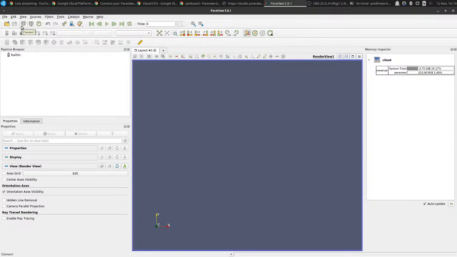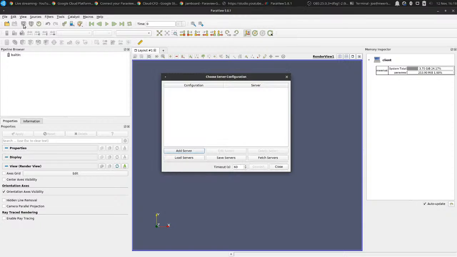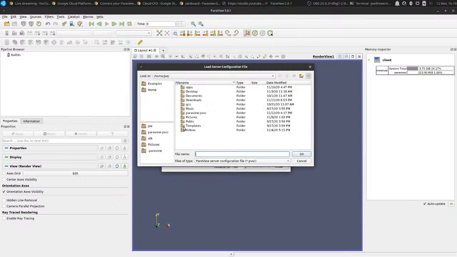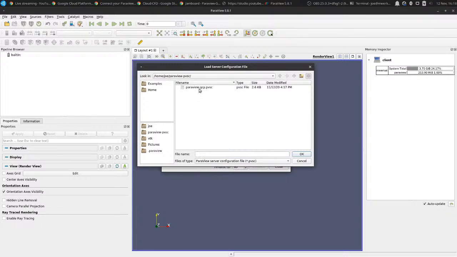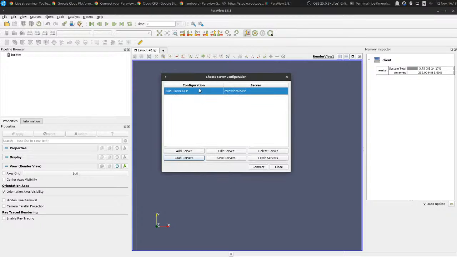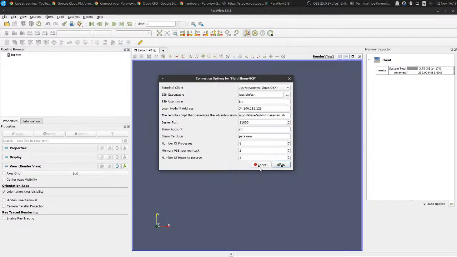To go ahead and connect, you'll hit this server connect button up top and click on load servers and navigate to that path where you put that XML file, that Paraview GCP.pvsc. Once you do that, you should see a configuration showing fluid Slurm GCP, and it should be on the localhost server through a reverse connection. So let's go ahead and hit connect.